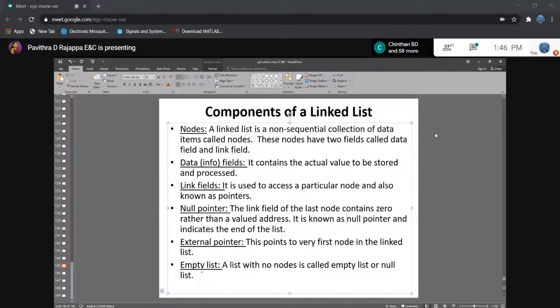Then what do you mean by empty list? The empty list is a list with no nodes. That means there are no nodes present. So we call it an empty list or null list. It is also called a null list and an empty list.